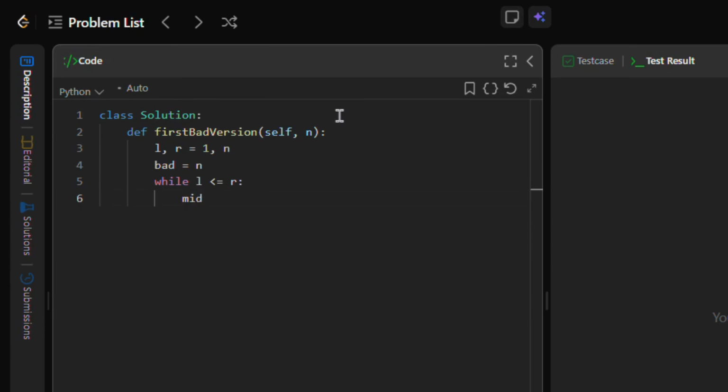We calculate the midpoint of our current search range. This is the version we'll test next. Similar to checking the middle shelf to see where a problem starts. We call the provided function isBadVersion on the middle version. If this version is bad, it means the first bad version must be at mid or somewhere earlier. Because the midpoint is bad, we update our bad variable. This might be the earliest one. Then we shrink the search range to the left half, since earlier versions might also be bad.